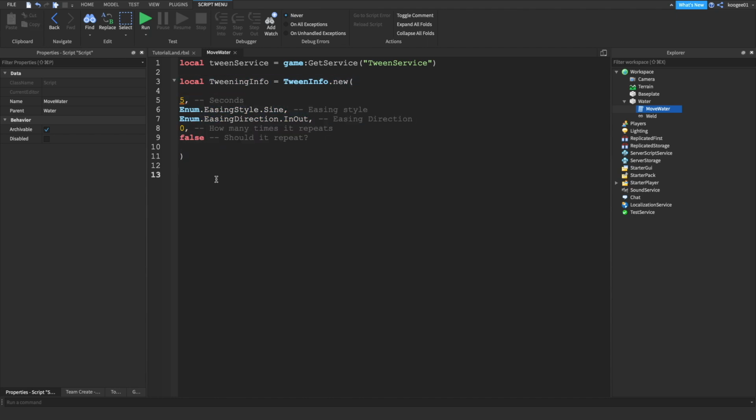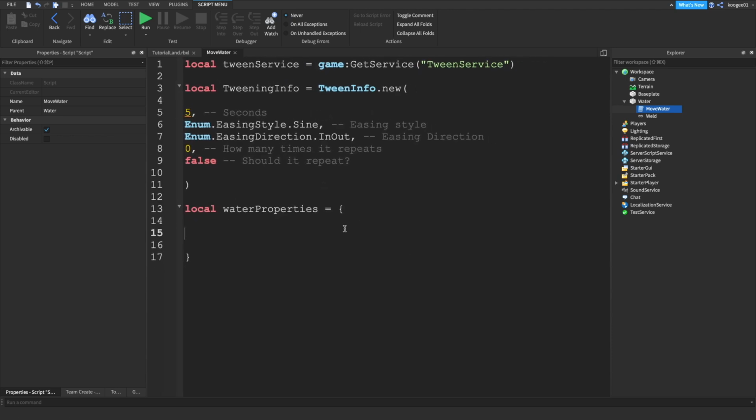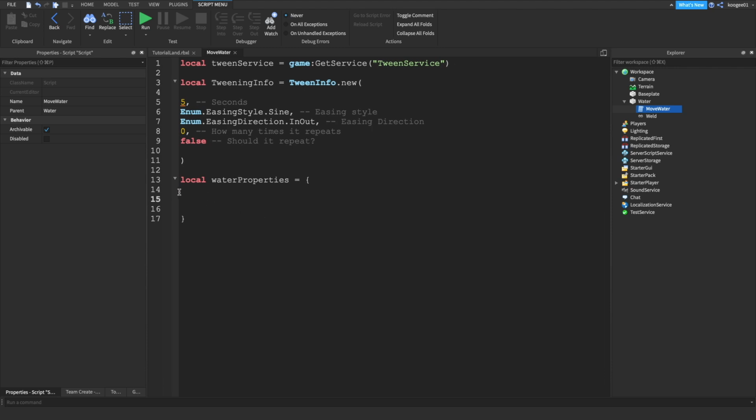Now what happens if we want it to move? So we can just do local water properties equals and then a table. If you don't know what a table is, it's basically these squiggly brackets. Those basically make a table, so we can have multiple things in here. So first of all, I want to change the position. So I can say position equals Vector3.new, and then I can type in the position.